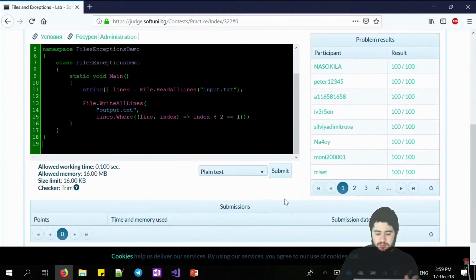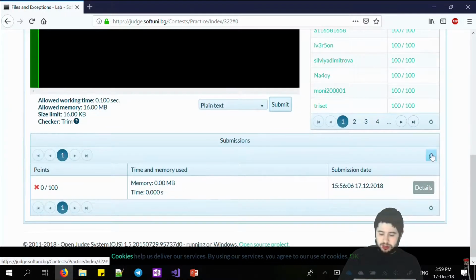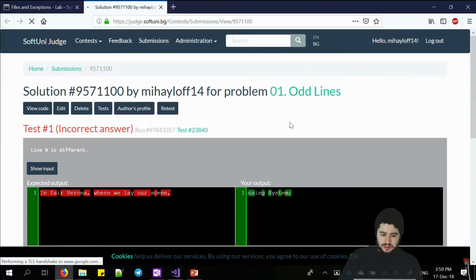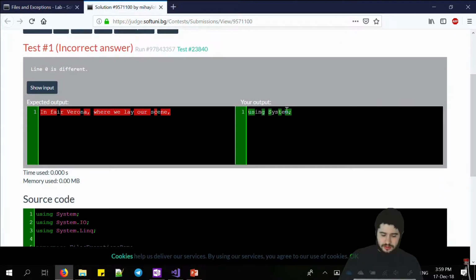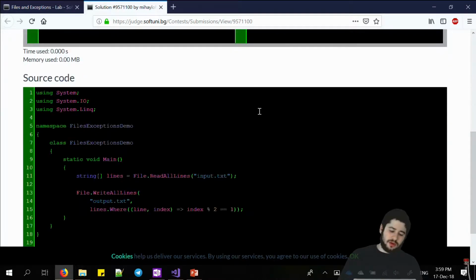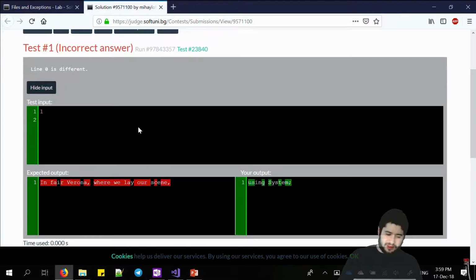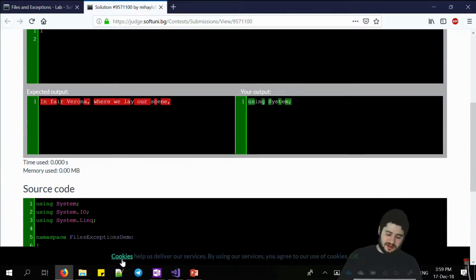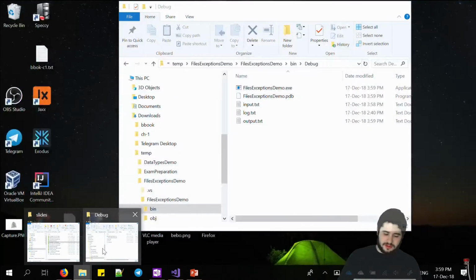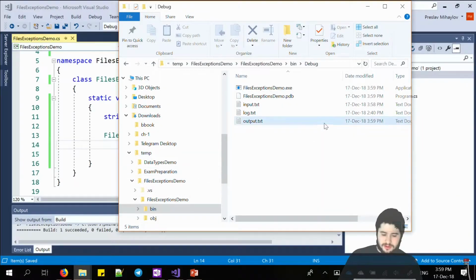Okay, cool. I paste my solution here, refresh. Something's wrong. Oh wait, I should actually just print the output file. That's really stupid. Whatever.